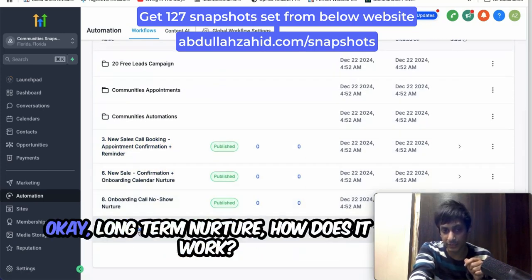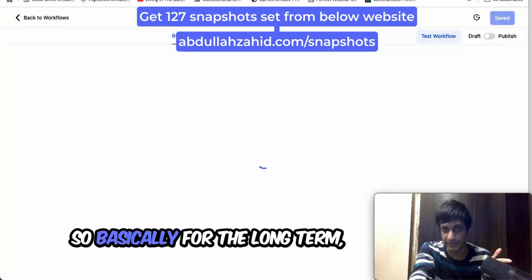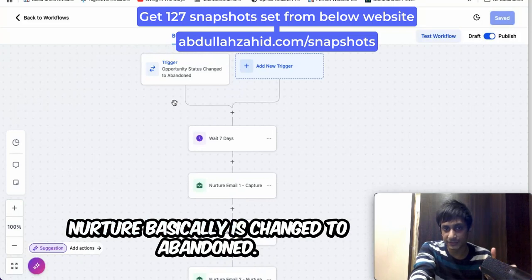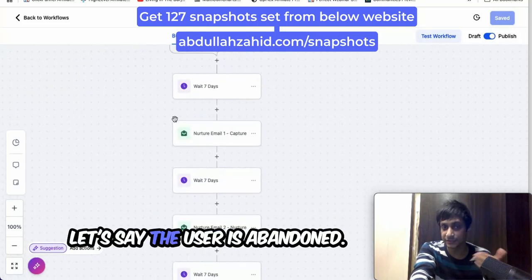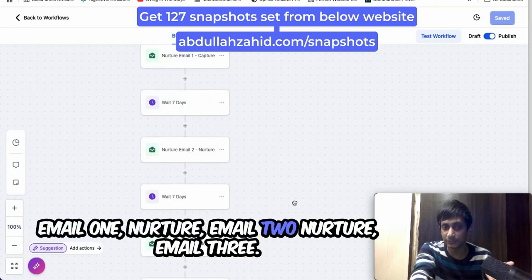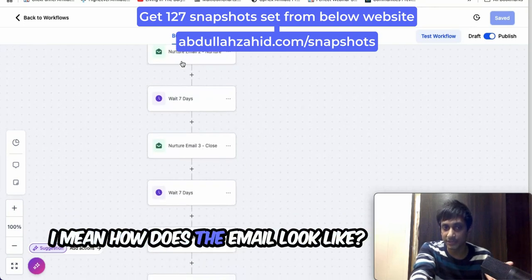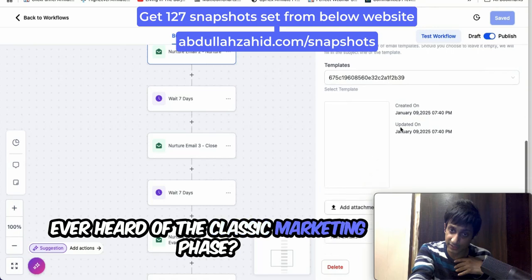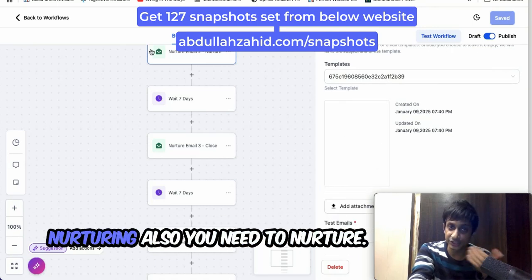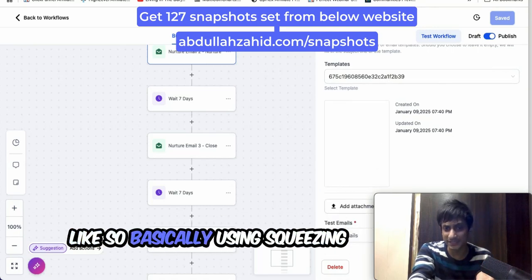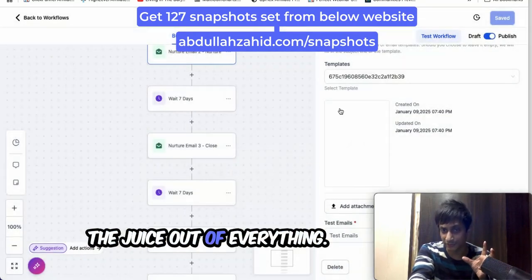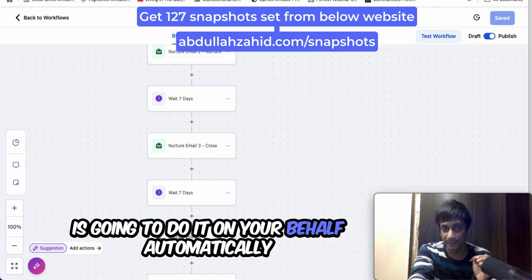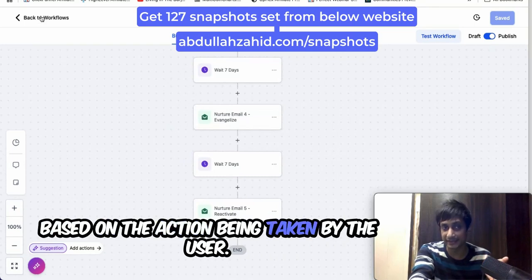Now, let us look at long-term nurture. How does it work? Basically, for the long-term nurture, the status is changed to abandoned. Let's say the user is abandoned. Nurture email one, nurture email two, nurture email three. How does the email look like? Let us try to see. So this is the email: 'Ever heard of the classic marketing phrase?' So this is the nurturing also. You need to nurture, basically squeezing the juice out of everything. Whatever you're supposed to do, the system is going to do it on your behalf automatically based on the action being taken by the user.